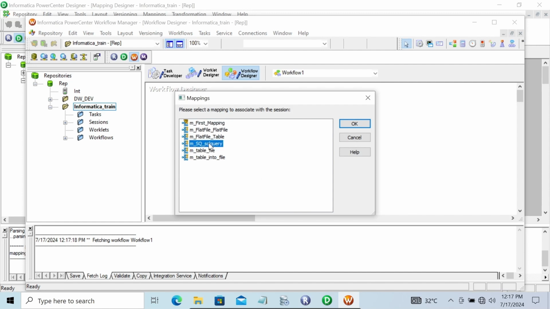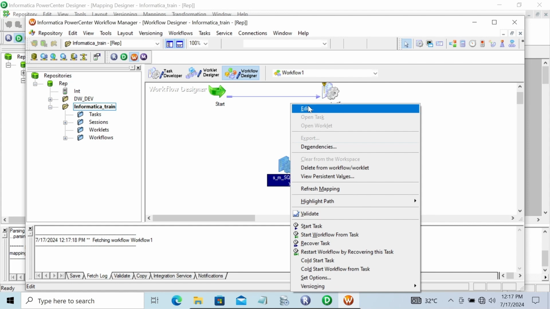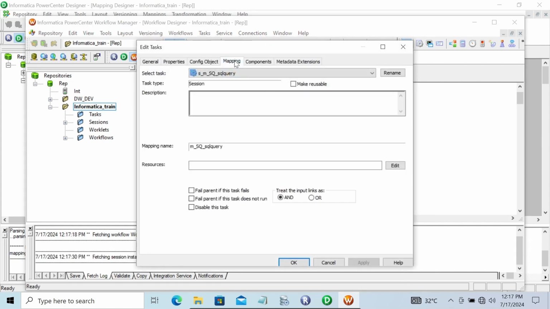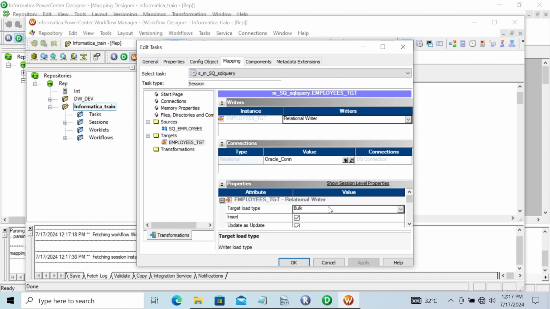This is the SQL query session, and this is the mapping. Now let's right click and edit. The mapping source all looks fine, and there's no need to change anything except the rest.